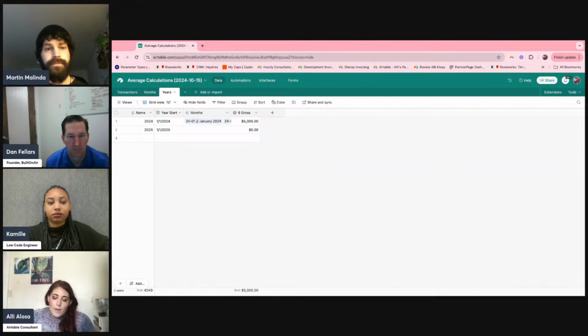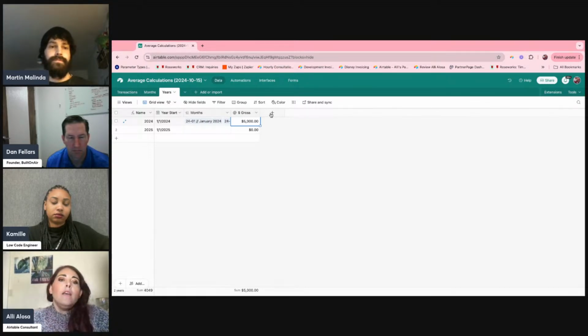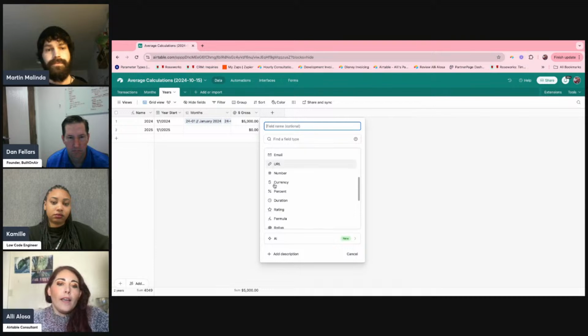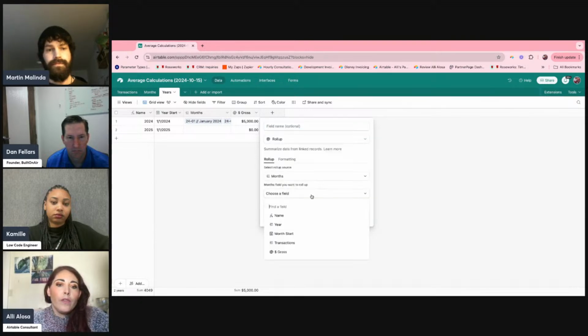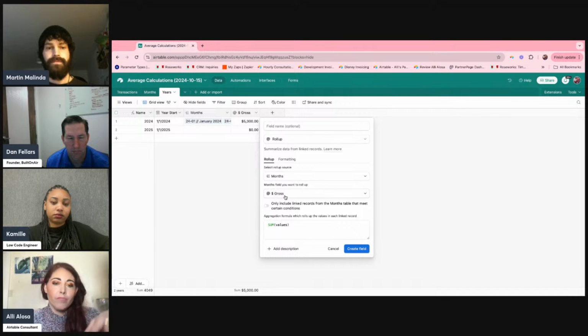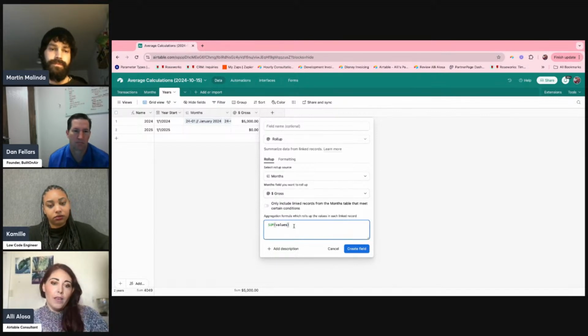But let's say I want to calculate my average monthly income at the year level, so I can see over time, hey, are things getting better or worse, or where I'm at for each year. So if I add a roll-up field and point it at my gross sum for each month, and change this to just say average of the values, which is what most people would start off by doing.